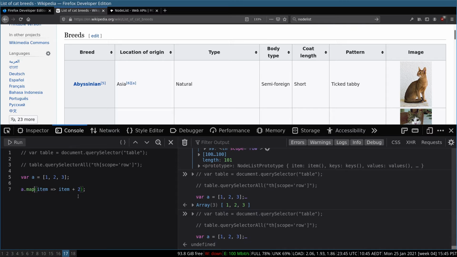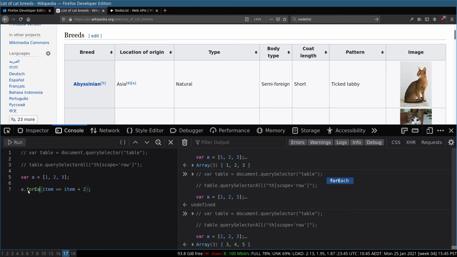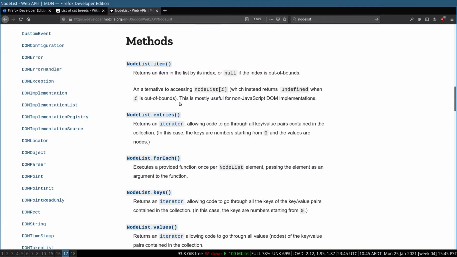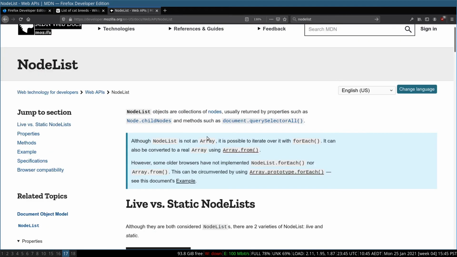Now if I change this to map, you can see that it returned an array. So when you have an array and you want to return an array, use map. If you have an array and you want to do something to each item without returning anything, then you use forEach. So the one we want here is map. And if we look at node list again, node list doesn't have map. But we can convert it into a real array using Array.from.